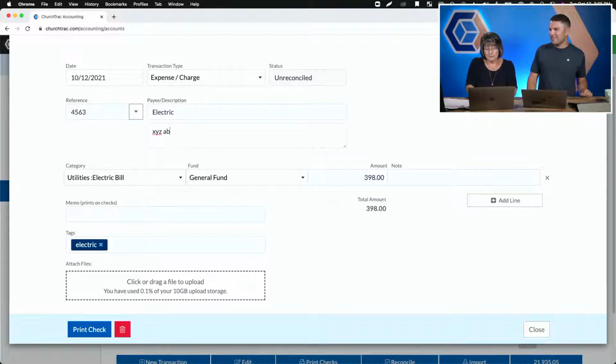XYZ, ABC, your town. I don't know what your address is. The important thing is this is the address for your payee. But you can save this. There was a little box there, and I messed that up. So you can save it by clicking the box that says Save to Payees, and then it saves to your payee. So both ways work.